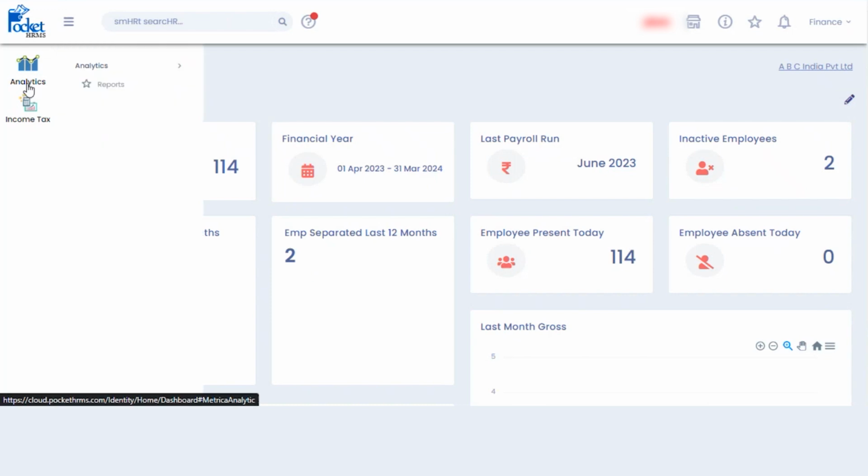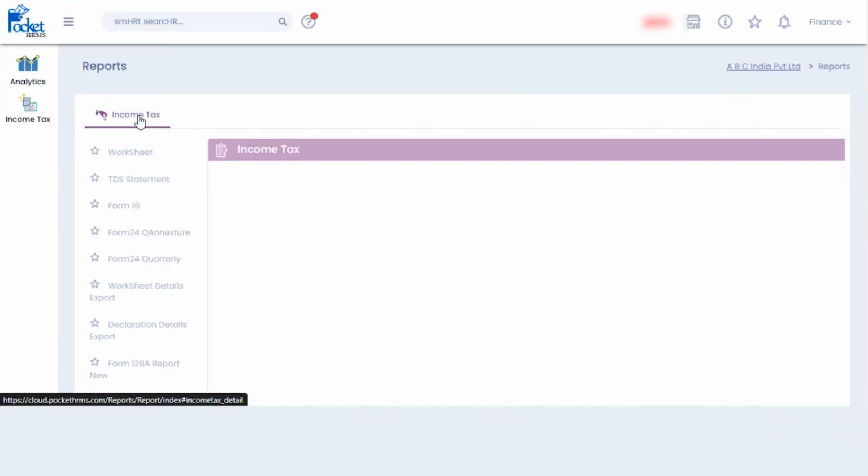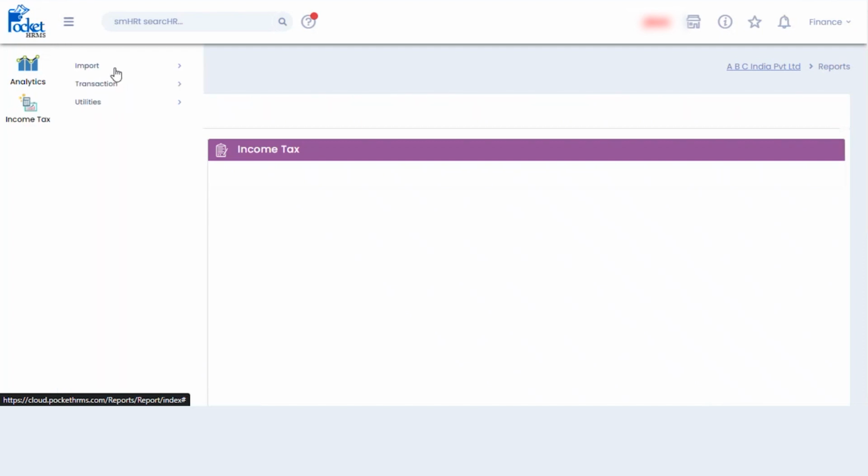I can check the analytics reports here, and I will find the income tax report here. And if I want to do any kind of income tax transaction, import anything, or run any kind of process for income tax, those kinds of activities I can assign to the finance person. Those that I have assigned to the finance person, I can see those activities here.